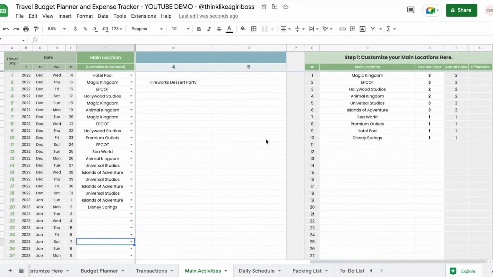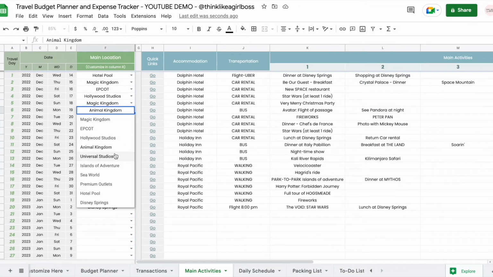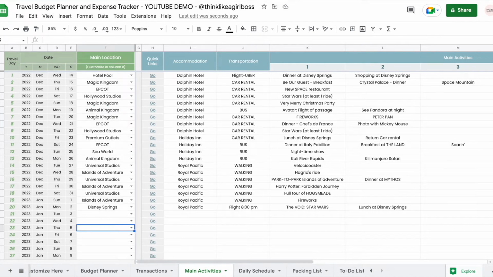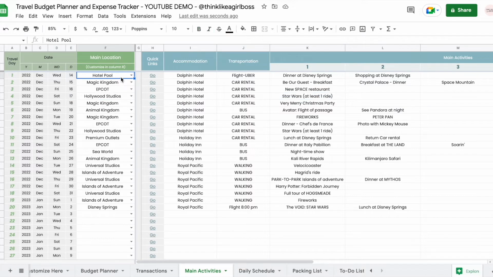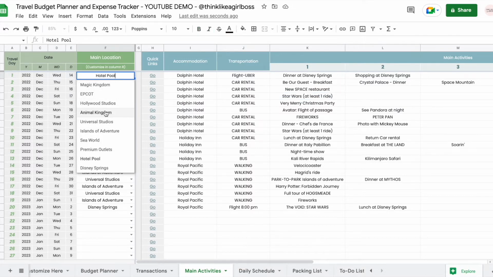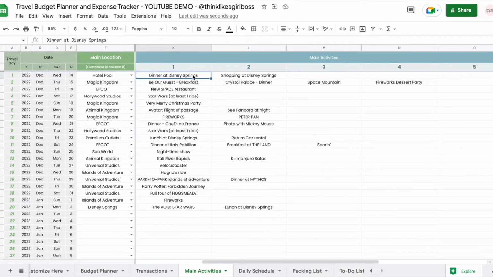So the first thing you're gonna do is customize your main location, so then you can select them from a drop down in this section. As you can see, you have one row for each travel day. So the first thing you do is set a main location. You select it from this customizable drop down, and then you set where you're going to be spending the night, your accommodation, and if you're going to be using any means of transportation. And then you have room to enter 5 different main activities for each day.